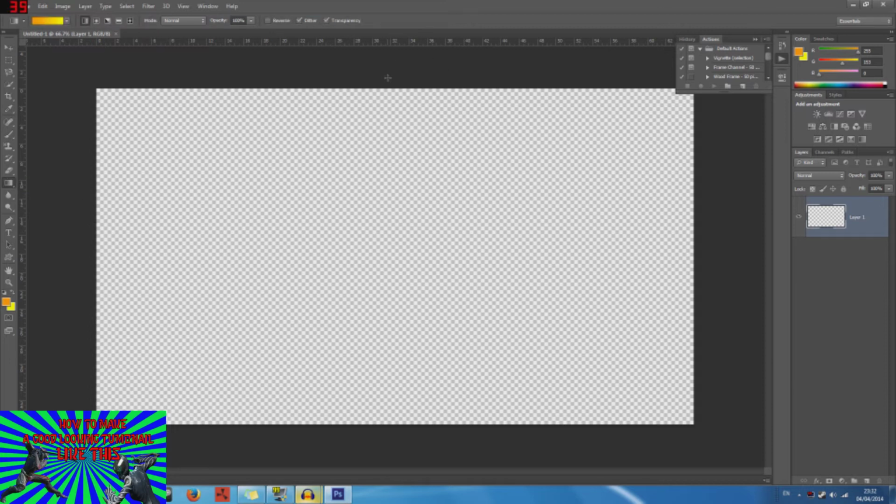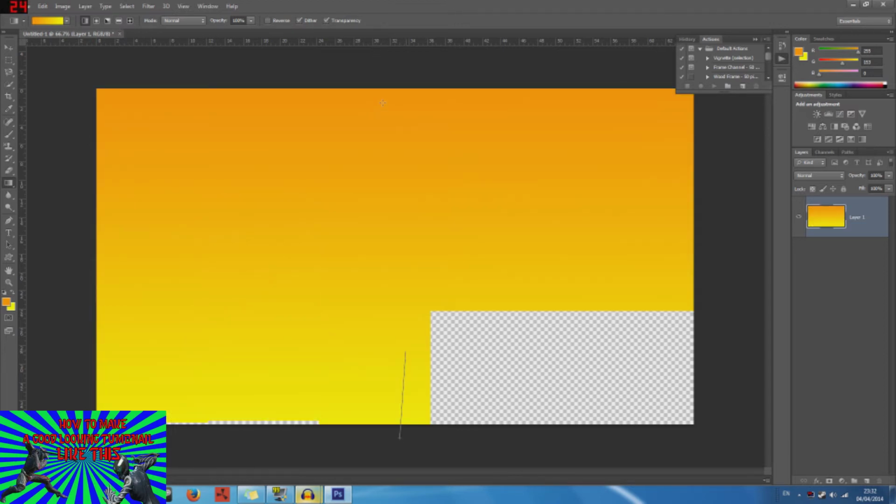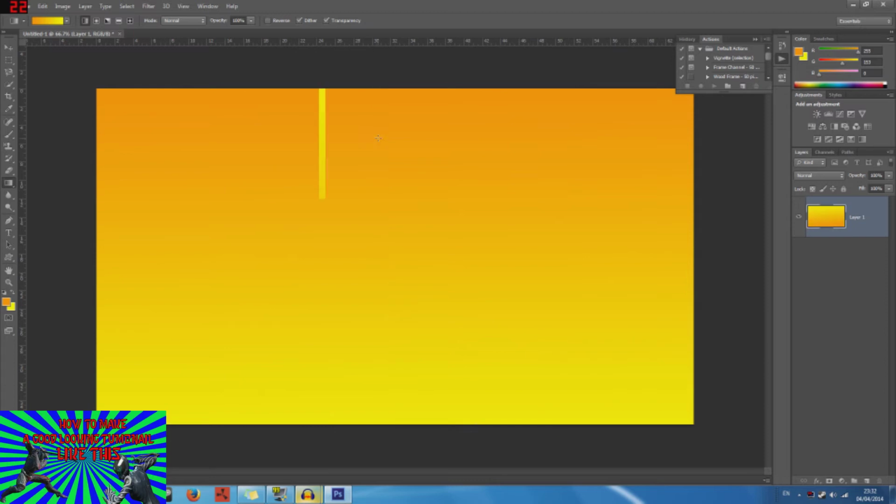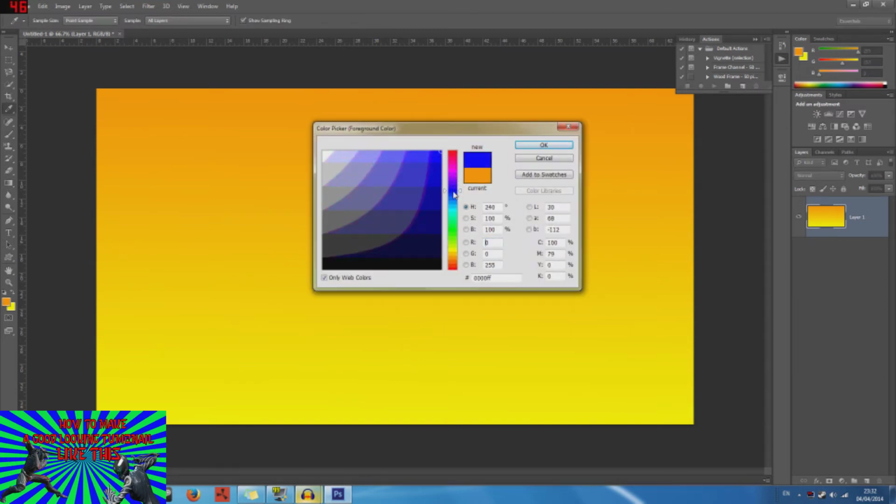The Gradient Tool is a really nice tool which basically allows you to do this. Oops, that didn't work. Oh, yeah, it did, just a bit of lag. So it basically blends the colors to your advantage. But we're not going to use these colors for today. I'm actually going to use a really dark blue.